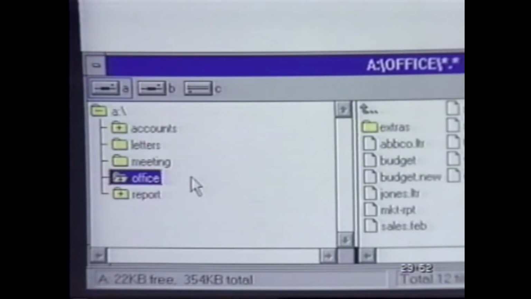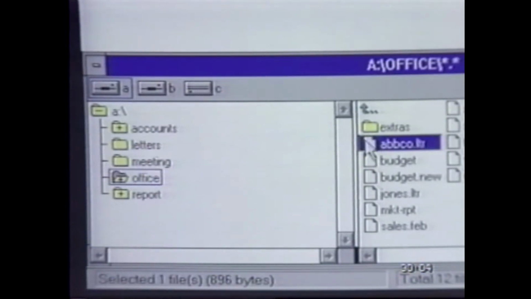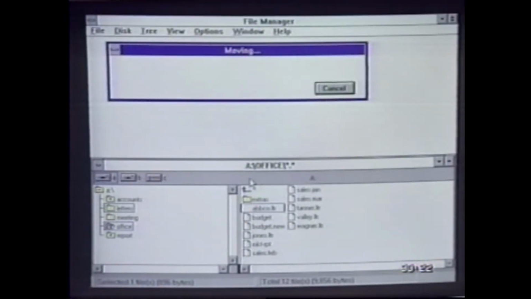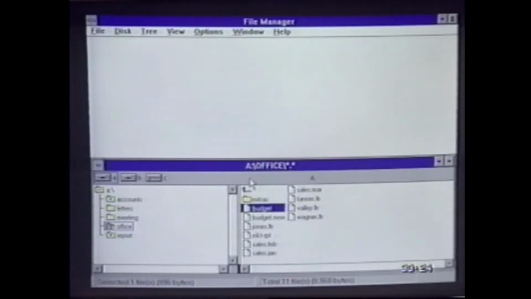We've already displayed the contents of the Office directory, so we can see the letters we want to move. Now we'll drag the letter file named abco.ltr from the right panel of the window. We position the abco letter file on top of the Letters directory. When we release the mouse button, a Confirm Mouse Operation dialog box appears, asking us to confirm that we want to move our file to a new directory. We select Yes, and Windows briefly displays a Moving dialog box.